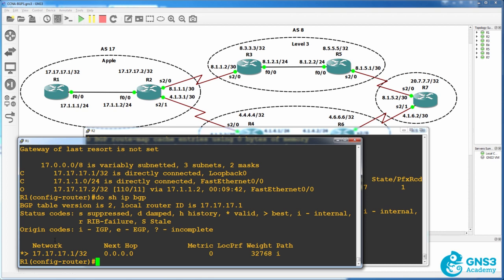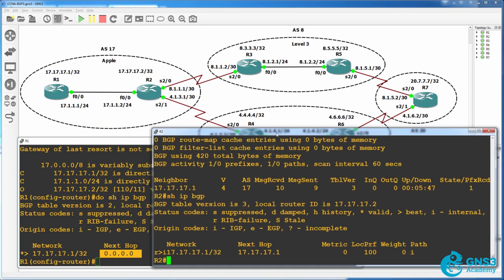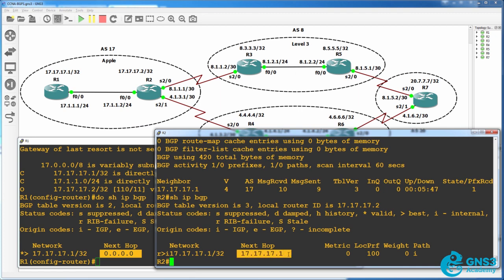So on router 1, this network with a next hop of 0.0.0.0 is in the BGP routing table. The next hop is set to zeros because the local router advertised the network into BGP. On router 2, however, we can see that the next hop is 17.17.17.1. In other words, router 2 learnt about that network from router 1.